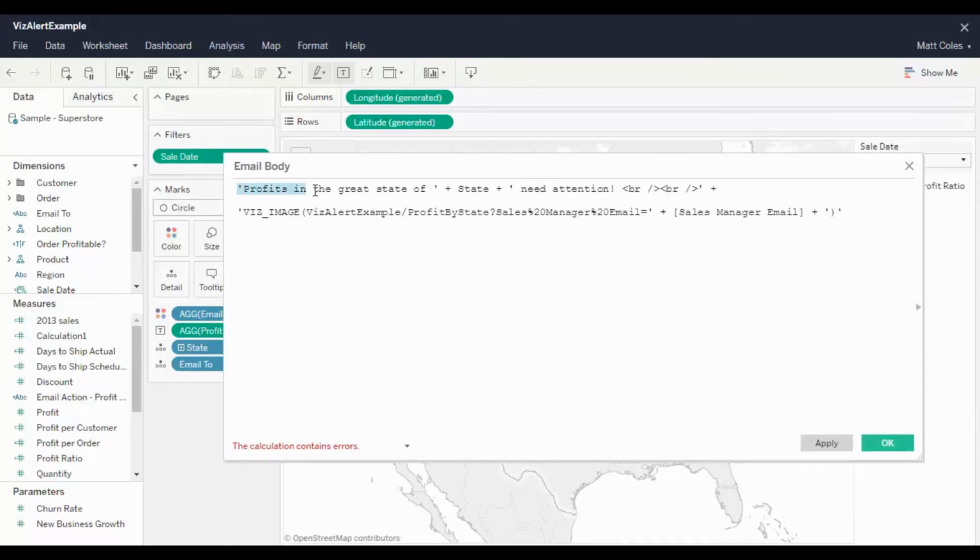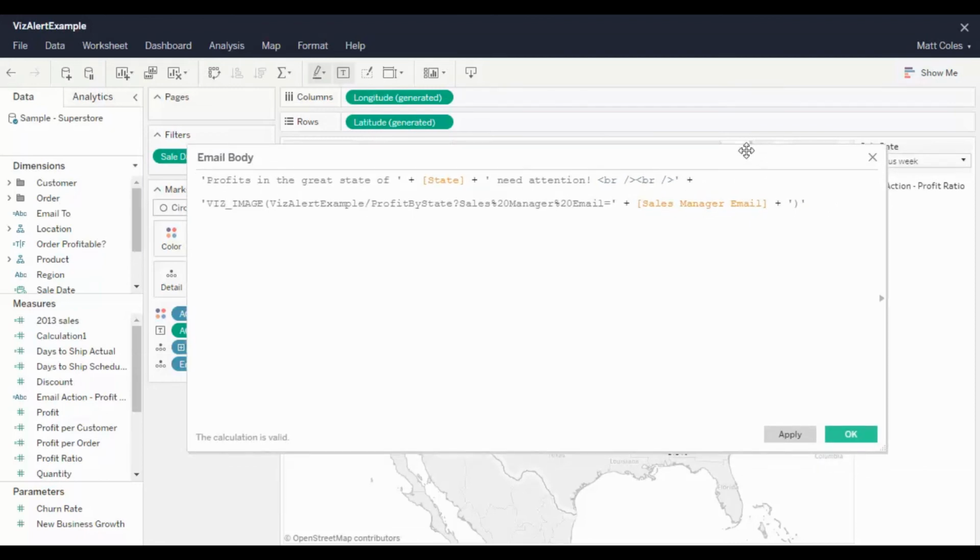So we have a text string, profits in the great state of, and then here I've got the name of the state for my data, whatever that is, put it here. Needed its attention. And then I've got 2 break tags. Now this is the HTML part. So I actually want a couple carriage returns in the body, and that's what these represent. There's plenty of online help resources for figuring out how to use the HTML format.